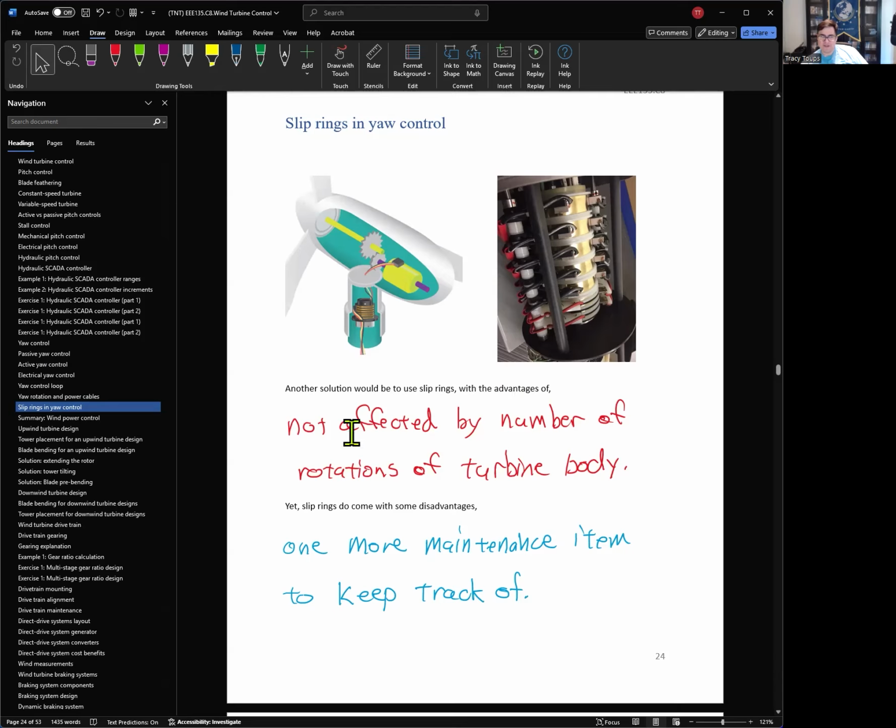The big advantage is it's not affected by the number of rotations of the turbine body. You can literally spin as many times as you want. So it's an easier control system, less complication, one less variable you need to think of. The slip rings do come with one big caveat and disadvantage. It's one more maintenance item you need to keep track of. Remember, maintenance in wind turbines is a bane of all existence because you have to go up there. It's a lot of work.